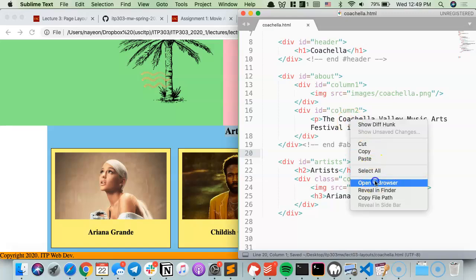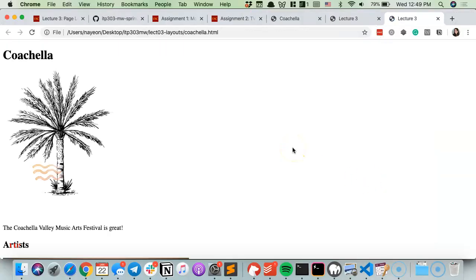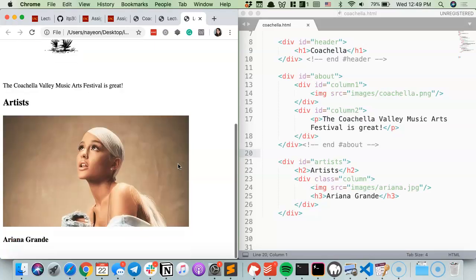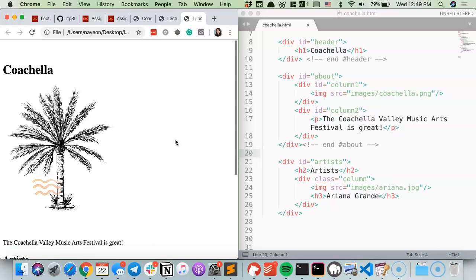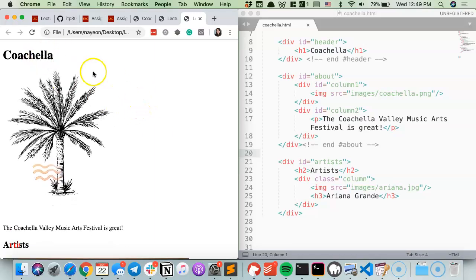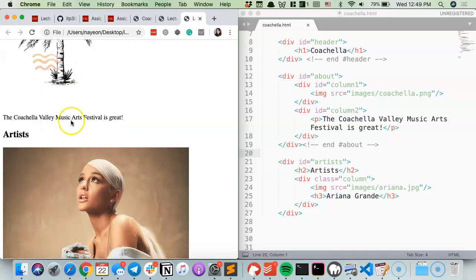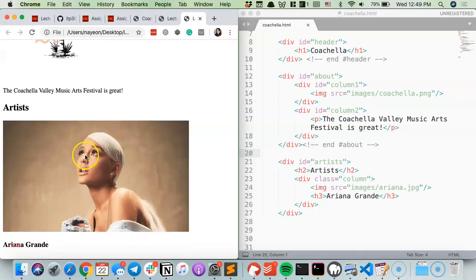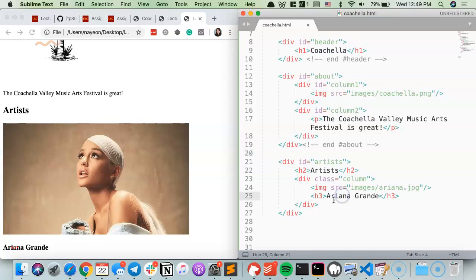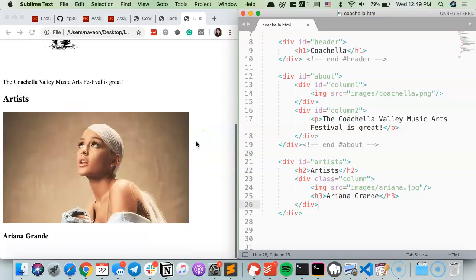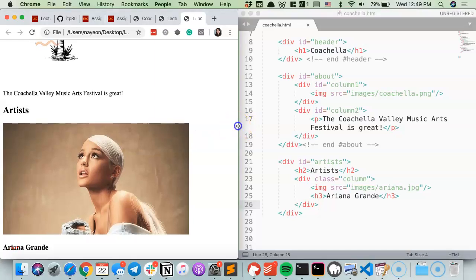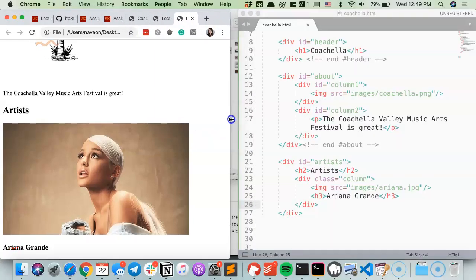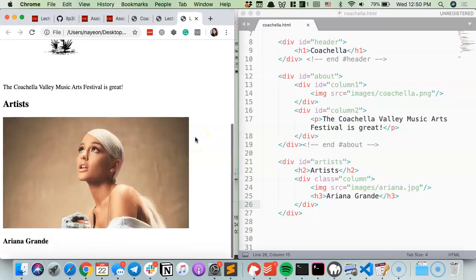Let's right click and open browser real quick. Okay, it's actually not a terrible mess. It's coming out pretty well. I have my header, the about stuff, my image showing up, the text, artist, and Ariana Grande showing up so far. And as you can see, right now everything's going top to bottom, even if I make the screen smaller. That's very normal for divs.